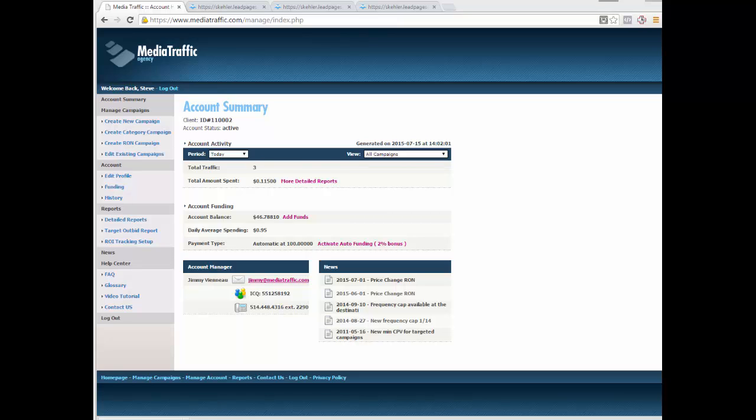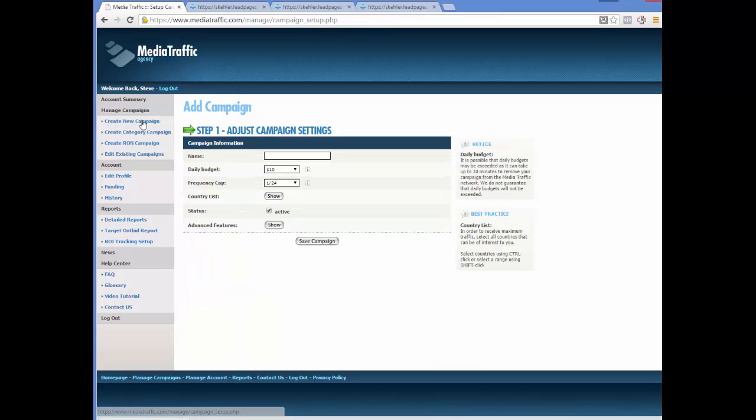We're now going to set up our campaigns using the media traffic PPV network. This is the screen you see when you first log into the media traffic system, your account summary. When you want to create a new campaign, simply click Create New Campaign on the left. There are only a few simple steps here until we get to the next screen.